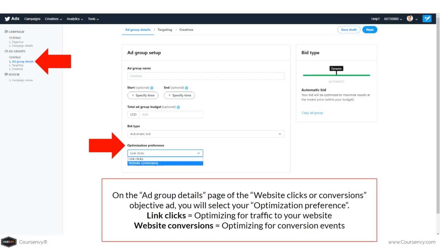So it's on the ad group details page of this website clicks or conversion objective ad where you select the optimization preference. So link clicks equals optimizing your ad for funneling traffic to your website. Website conversions will optimize this ad for creating conversion events.